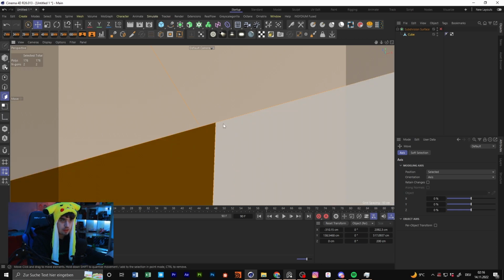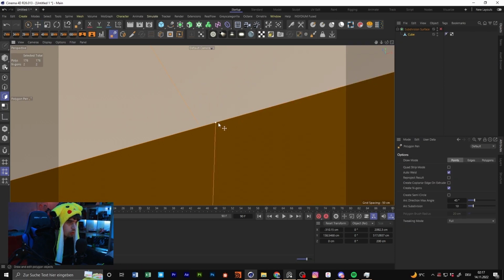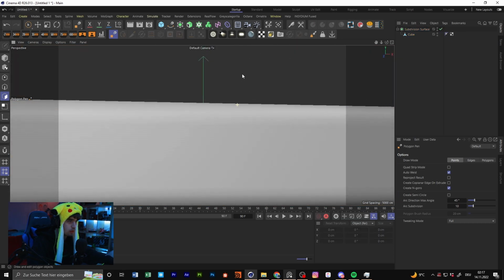And this is a perfect moment for my good old friend, the polygon pen. With the polygon pen, you can drag this point here and go for this, and it snaps onto it. And now you have a perfect line. Should be.